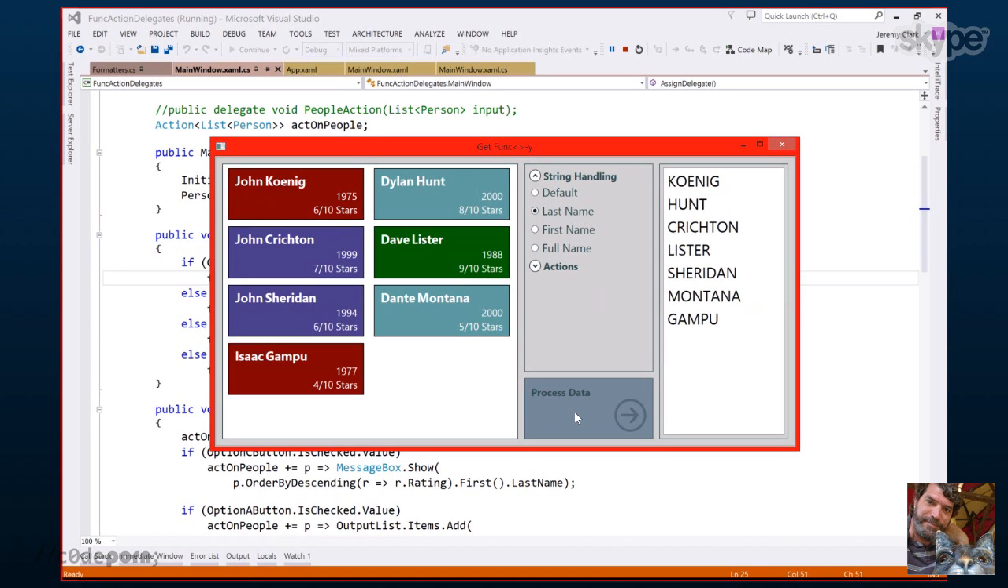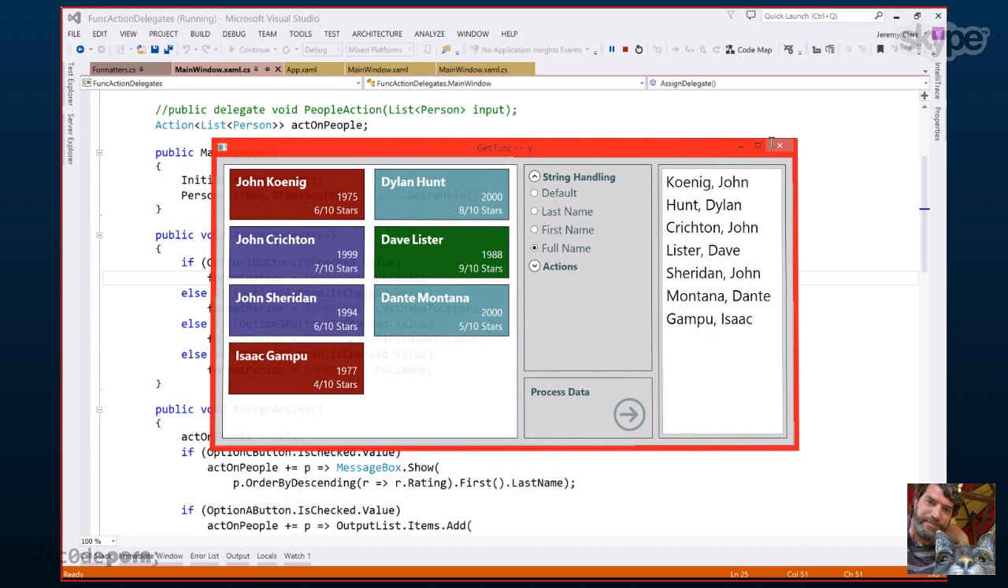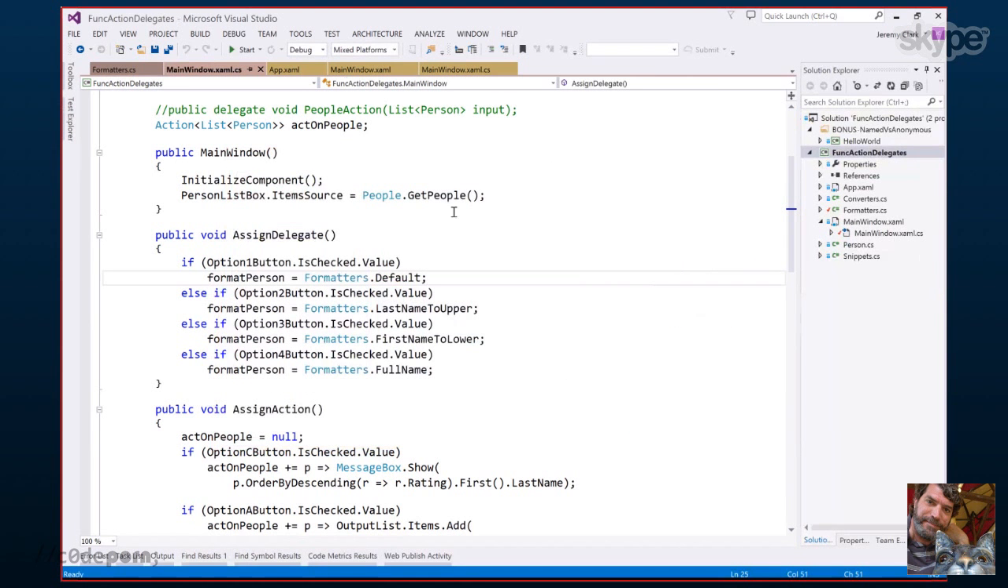So this one actually outputs the last name to uppercase. This one does the first name to lowercase. And then this one does last name, comma, first name. Now, the way that I'm doing this is with a delegate. I won't go into all of the details of this, but I'll just show you what I have. So this method here, this assign delegate, is where we're hooking this up based on the radio buttons.